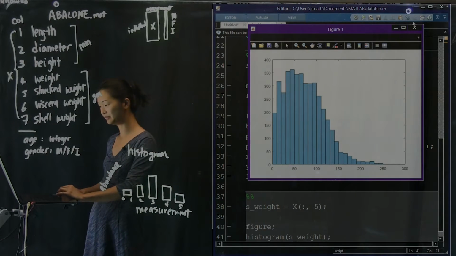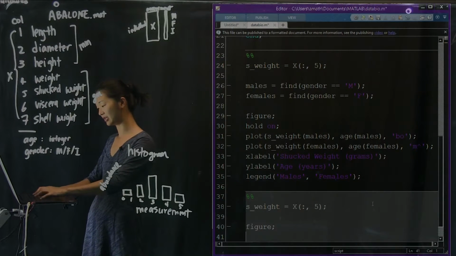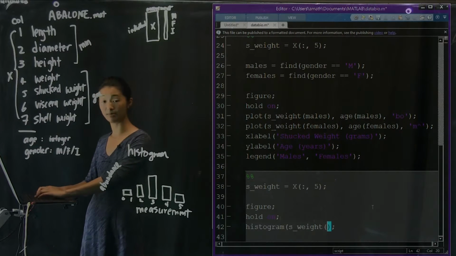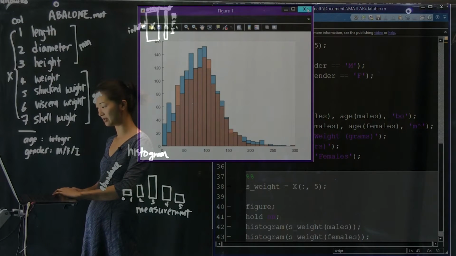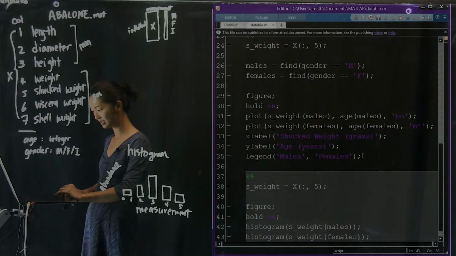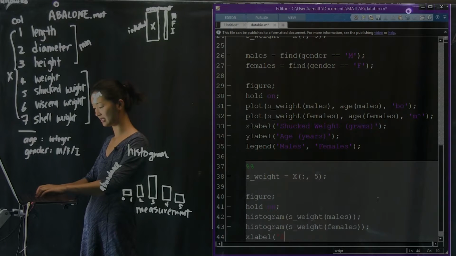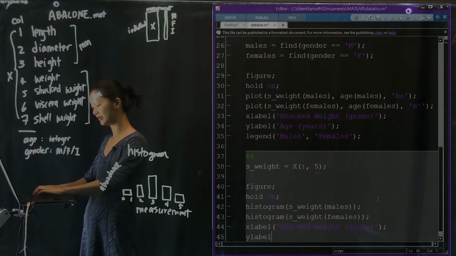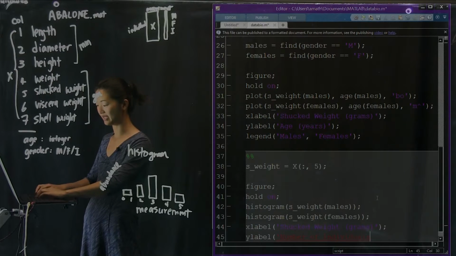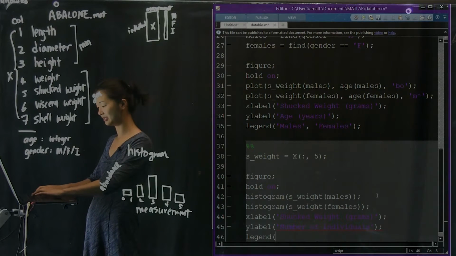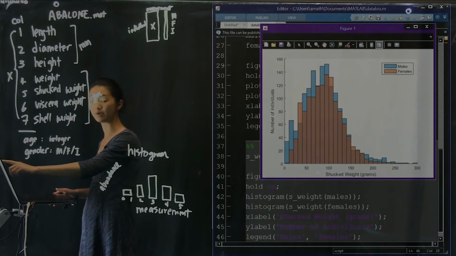Okay, so now what we can do is try to do the same thing. We're going to put a hold on here, and we're going to try to plot the histogram of the males and the females separately. So the female shucked weights. Here we go. Okay, so just like before, let's add in our labels so we know what we're looking at. Again, the X label is shucked weight in grams, just like before. The Y label is now relative abundance, or number of individuals in the data set. And then the legend, like before, has males and females. Okay, so now we have a properly labeled graph that we can look at and make more sense of.